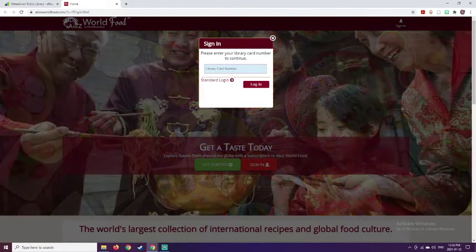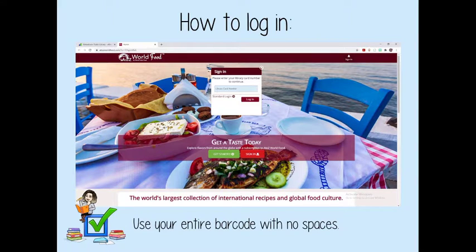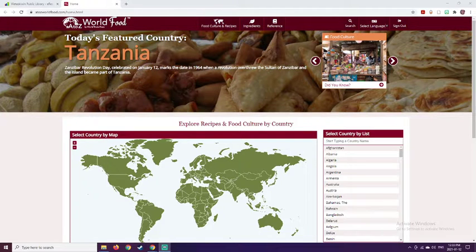So I'm just going to cover up this little login screen while I add in my login information. So just one moment. So you'll want to make sure that you type in your entire barcode without any spaces, and then just click the login button and that will load for you. So once that loads, you will be brought to the main screen of A to Z World Food.